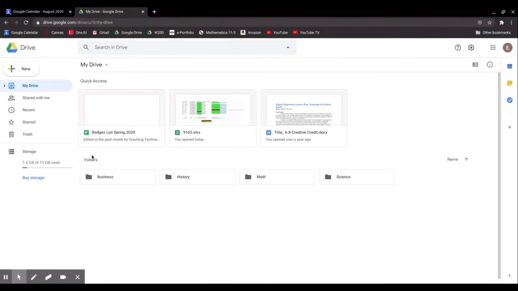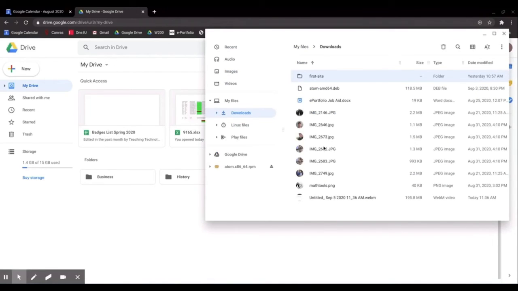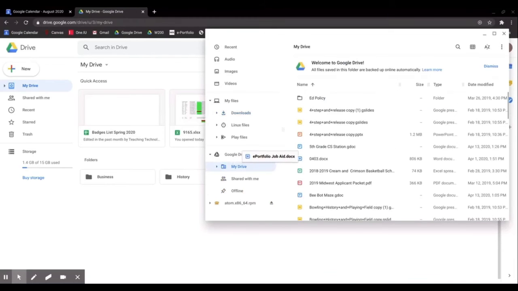Now I want to go into how you add files from your main computer. So how do I add files from here onto my Google Drive? Well, there's two ways to do this. One, I could simply drag this and drop it into the Google Drive tab over here, and just add it simply to the Google Drive.